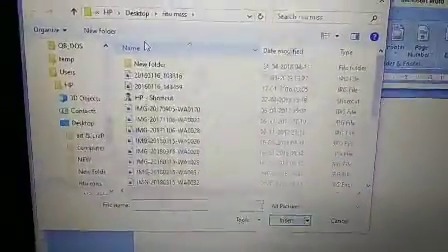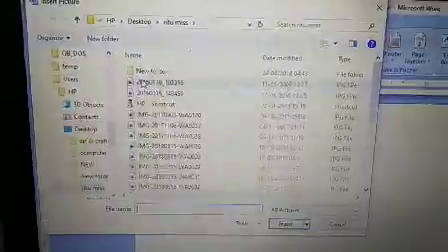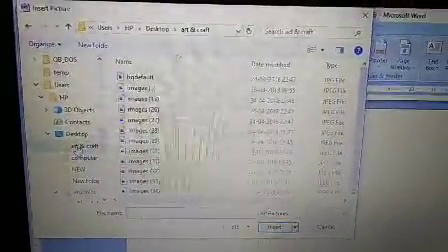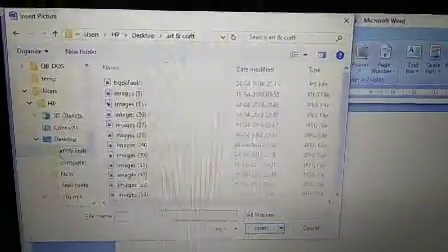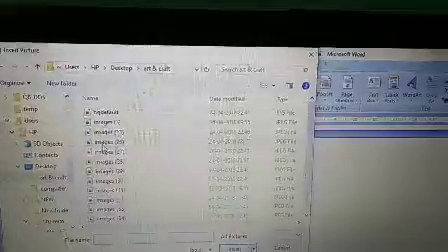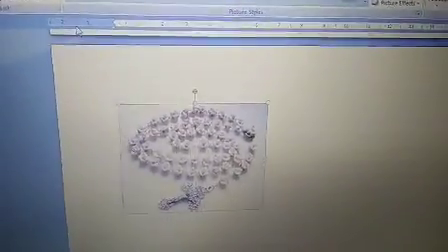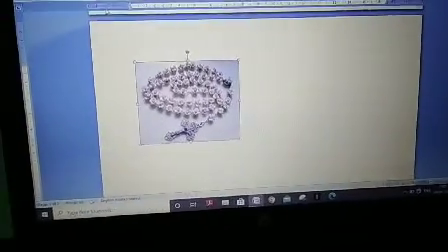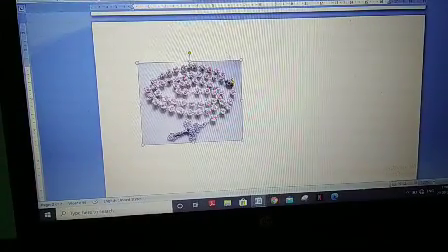Wherever your picture is, click there. My Pictures, art and craft. I have some pictures in art and craft. See, so the picture has come. Okay, so it can be resized, can be enlarged.